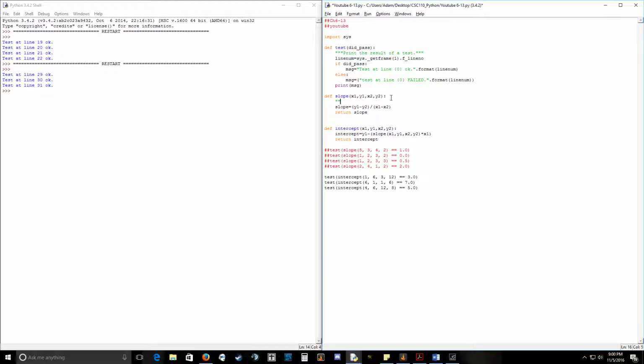Always make sure to comment out your code, so we know its slope. It returns the slope of a line that passes through points x1, y1, x2, y2. That way, whenever someone calls up the function, they can tell what it is. And the same thing here. And there we go. Now we have a full code.